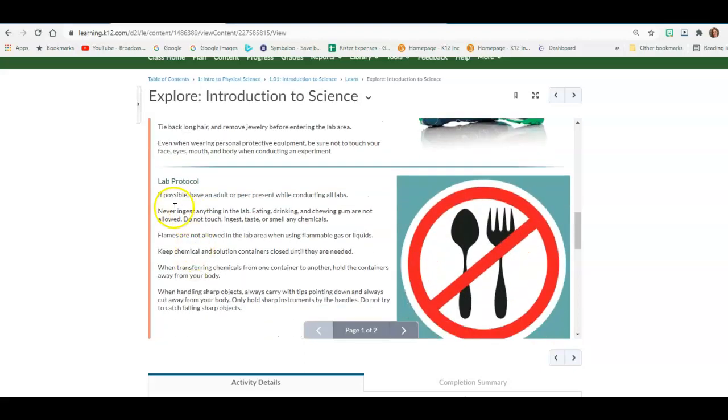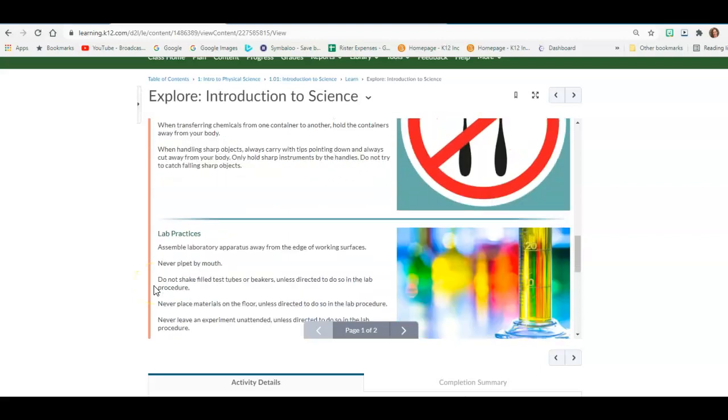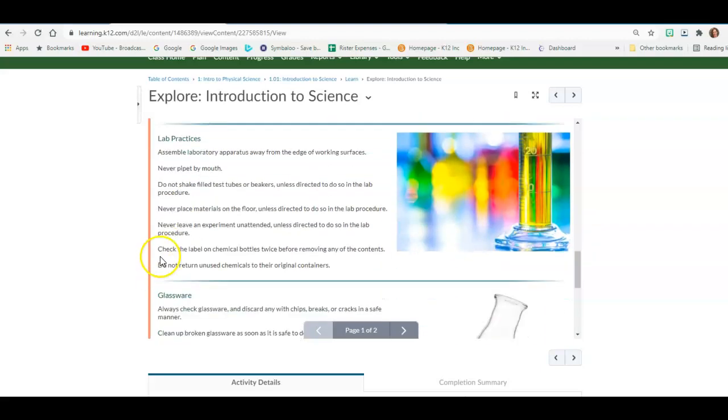And then it shows lab protocol. You obviously shouldn't eat or drink while you're doing a lab. You don't want to touch, ingest, taste, or smell any chemicals. Flames are not allowed in the lab area when you're using flammable gas or liquids. You want to keep chemical and solution containers closed until they're needed. And then when you're transferring chemicals from one container to another, you want to hold those containers away from your body. So all lab practices, again, that you have seen before.